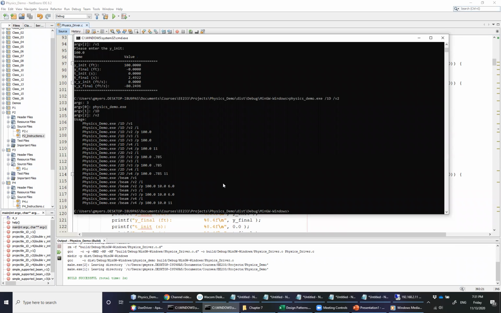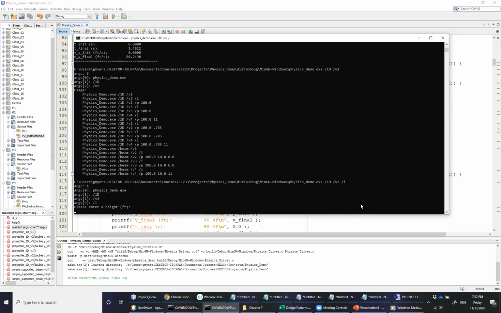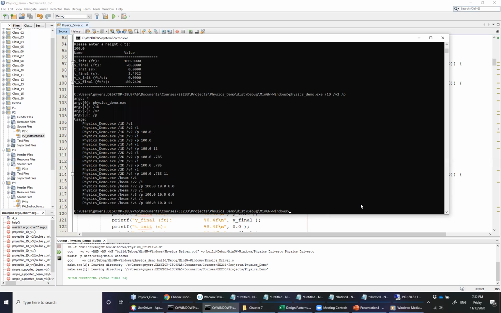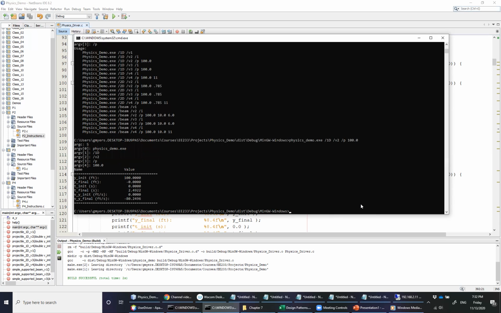Oh, wait a second. If you notice, we didn't provide whether we wanted to do it interactively or parametrically. So let's rerun that. We'll do it with interactive first. Please enter a height. All right. Same table as before. Now let's do it parametrically. Once again, we get the help. Why do we get the help? Well, because parametric requires that we actually provide the argument on the command line. And you can see, there we go. There's our nice tables. That one seems to be working correctly.